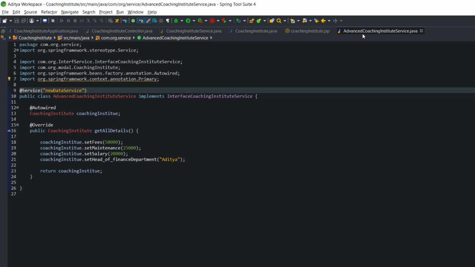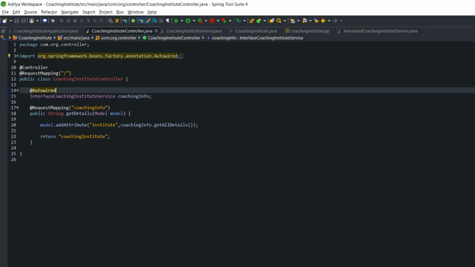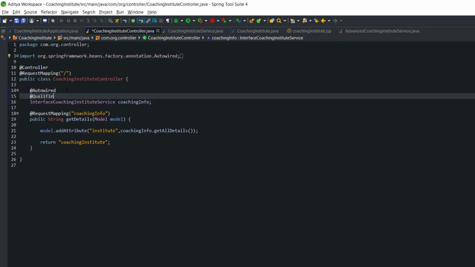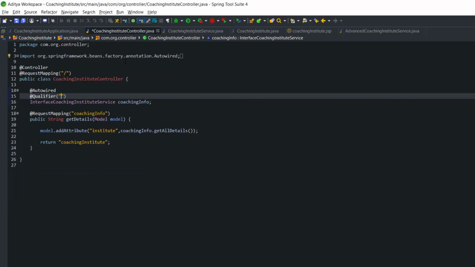Now in the controller part, with the help of our @Qualifier annotation, we will select which service class we want to access. For example, here I am going to mark this interface, Coaching Institute Service, with @Qualifier, and I will keep the name of the service class which I want to access. For now I have written the name old data service. I want to call the old Coaching Institute Service, so I will keep this name in the @Qualifier.